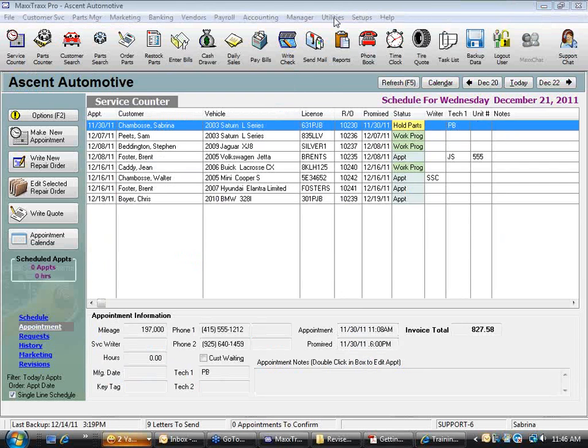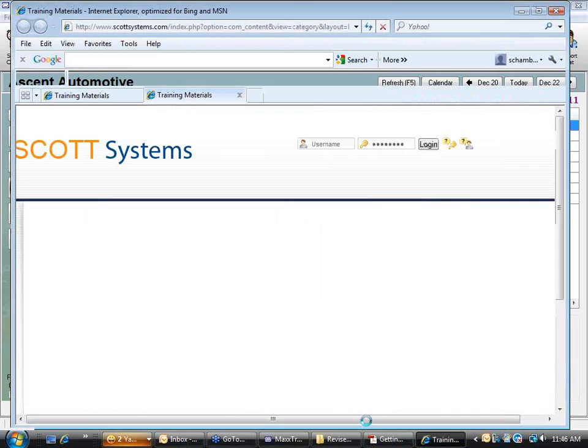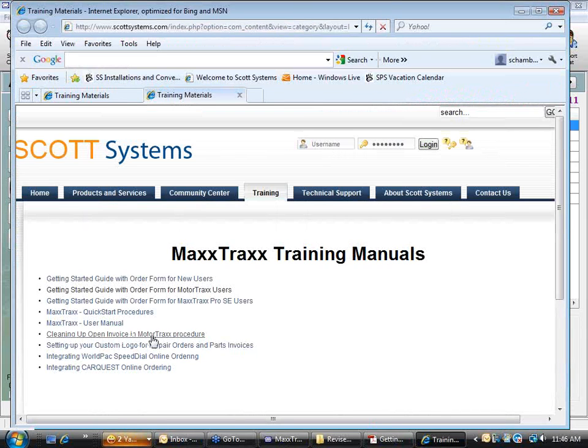And again, this is under, click on help, go out to our user manual training videos, and it's right there on that page. Right here. Cleaning up open invoices and MotorTraxx procedure is the procedure for it. Pretty straightforward. So any questions, guys, on getting ready, your preparation for this?